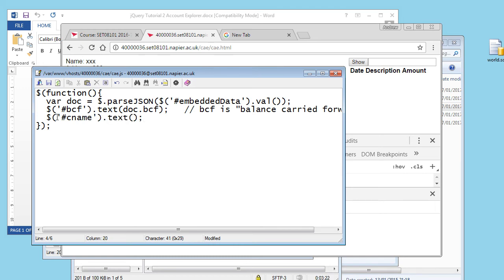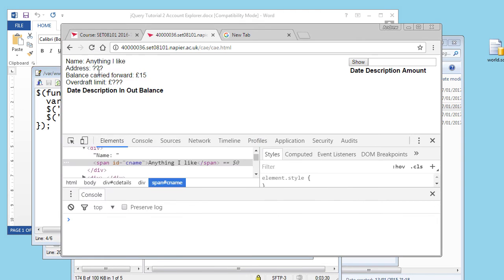Save that and reload, and you can see the name has magically changed to anything I like. Of course, that's not the value I want. The value I want is hidden in the document doc. Let's take a look at that. Just doc is what I want. That's not working. Okay, so doc dot something.